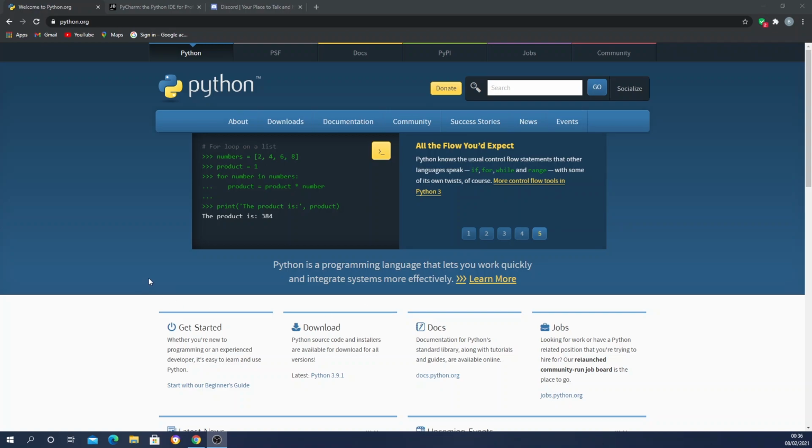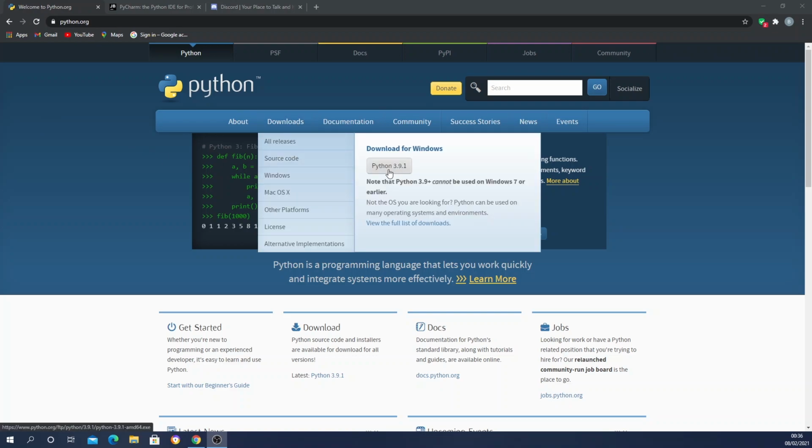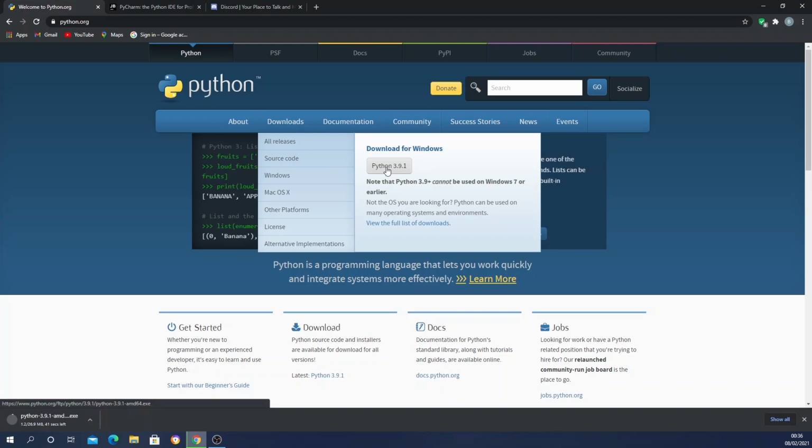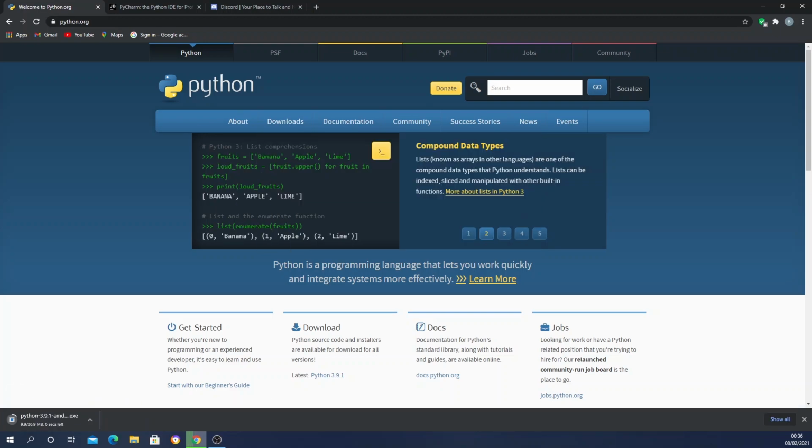Open up your browser and open a tab, and go to python.org. The first thing we're going to do is download Python itself. So let's go to Downloads and click Python, the latest version that you have. And it should start downloading. So I'm going to go ahead and pause mine.